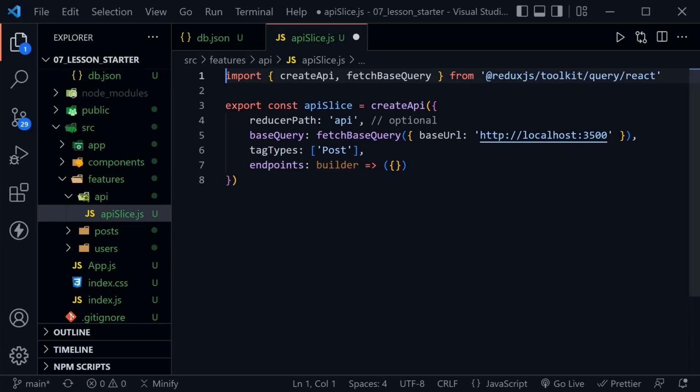So we are importing createApi and fetchBaseQuery, and this comes from Redux Toolkit Query /react, since we're using React today. Then we say export, so we can export the apiSlice. We define the apiSlice using createApi, and here it's an object inside.